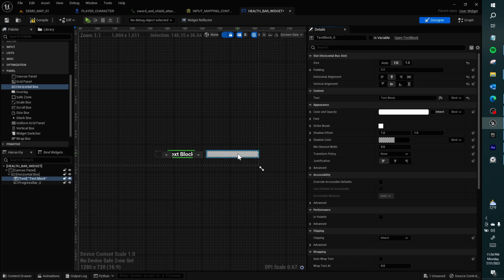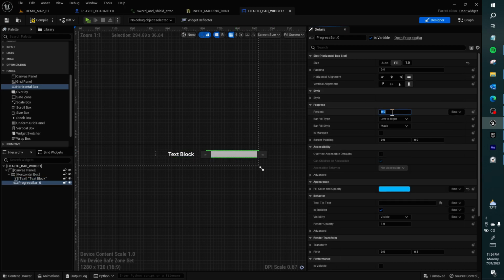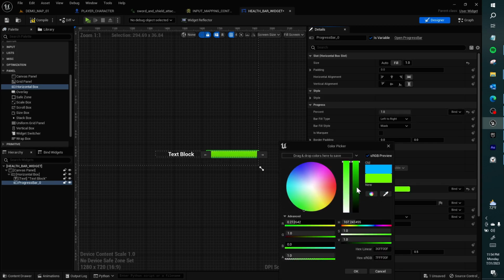Progress bar, it's at 0 right now. If you fill it to 1, it will fill with this fill color and opacity. I want to make this green. I want to add a new theme, I'll rename it to health bar green, and drag this into it.